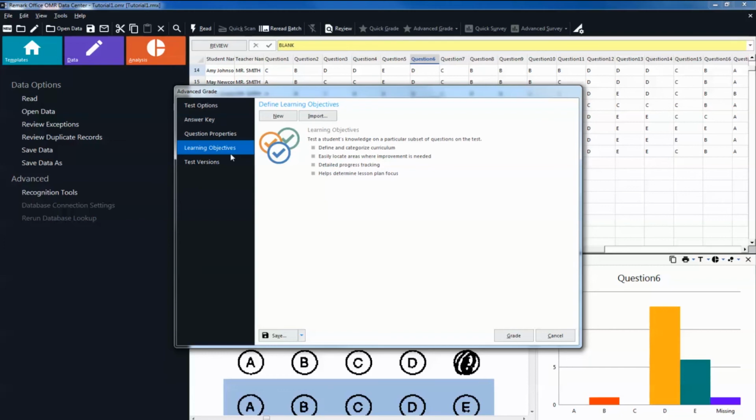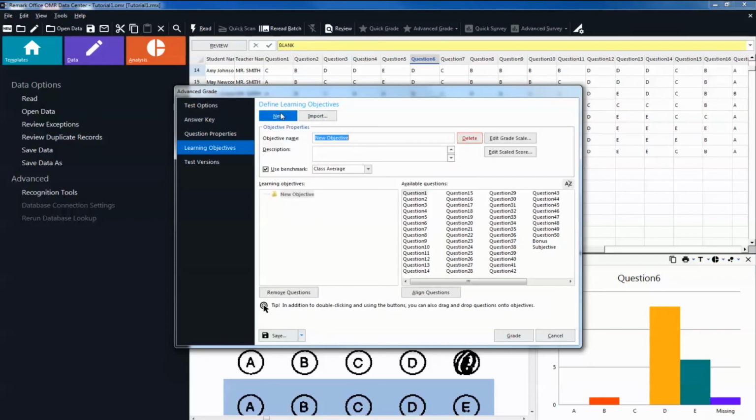This window is where you define learning objectives, which are sometimes referred to as subtests. You may assign questions to each learning objective you define so that the software provides a separate grade for that subset of questions. This feature allows you to track progress on specific objectives that you are teaching your students. For this tutorial, we are defining 2 learning objectives. Click the New button. In the objective name, enter spelling.